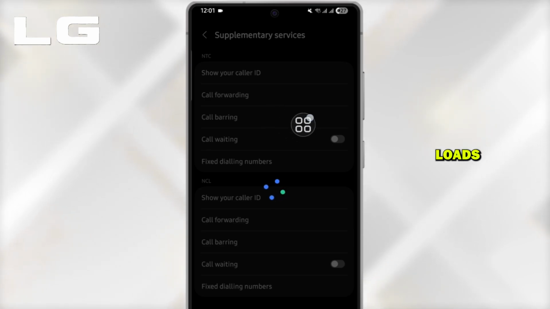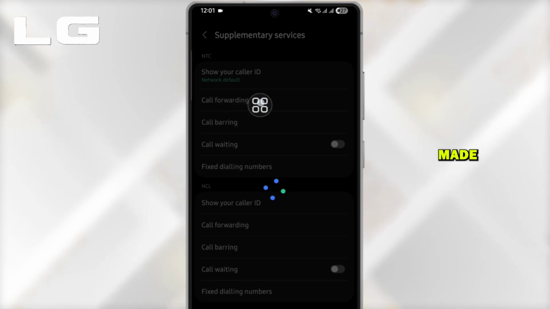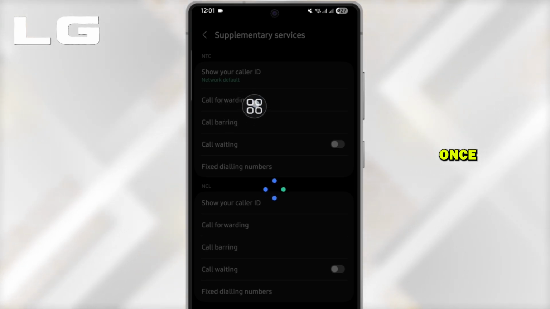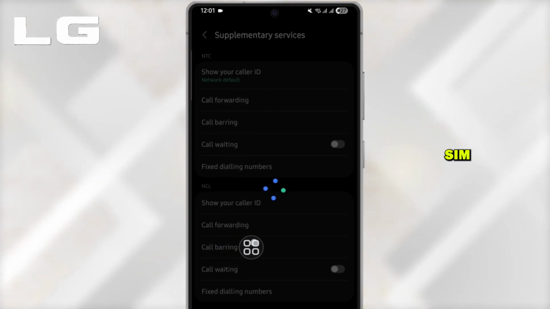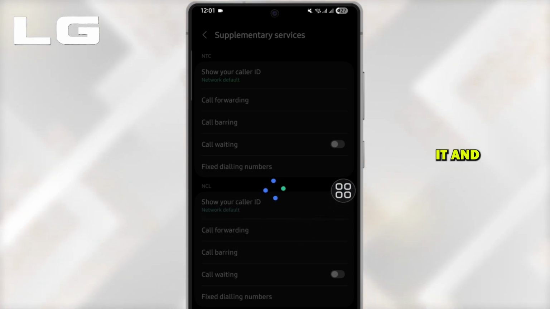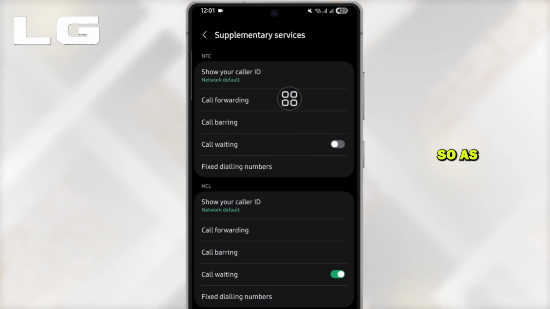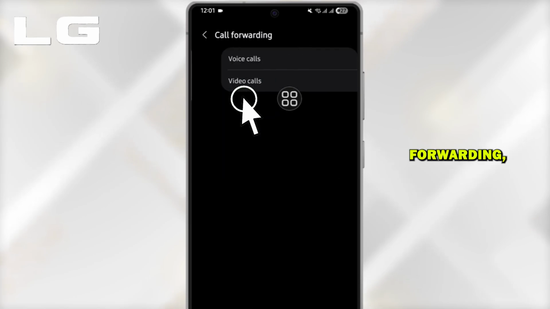So once this loads up, you're going to have to tap on call forwarding. And once you have made the settings for call forwarding for one SIM, come back to another SIM card and you will also see here call forwarding. You're going to have to tap onto it and make sure that you make the settings for these two SIM. So as this is loading up, let's go ahead tap on call forwarding.